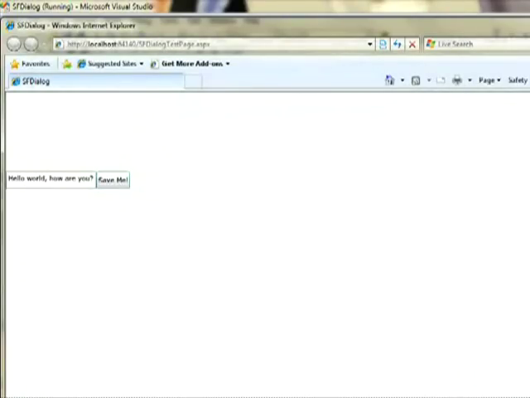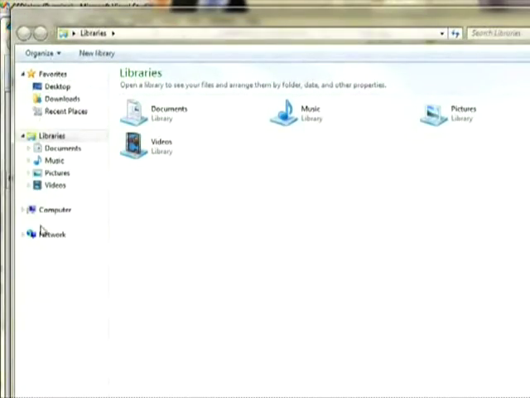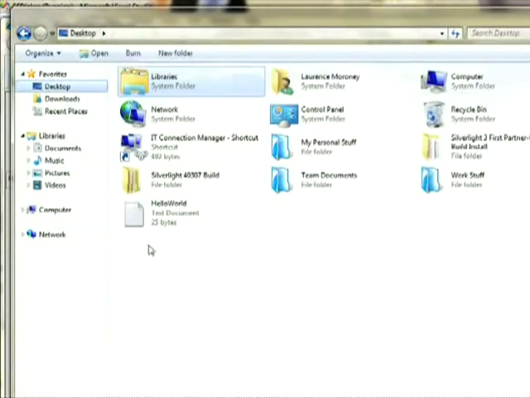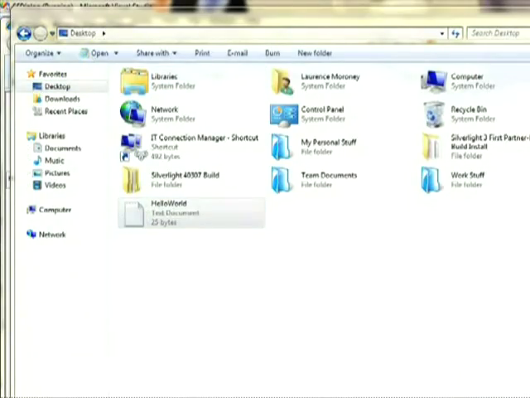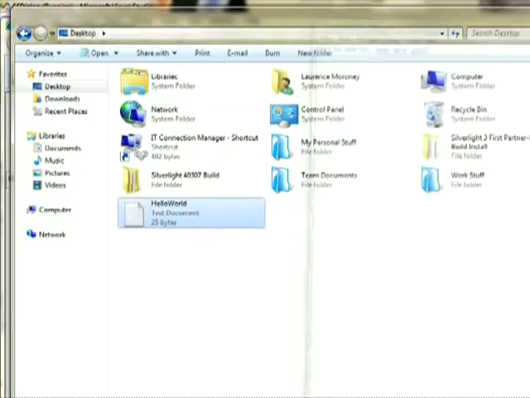To prove that that's the case, let's open up a Windows Explorer. I'll move it over here. We'll take a look at my desktop, and we'll see helloworld.txt is on it. If I open that up, we can see the text that we had earlier, "Hello world, how are you?" So I've now saved this text file to my desktop, and it contains the contents of that text block. We didn't use a default name or anything like that, and we didn't have a filter on there either.